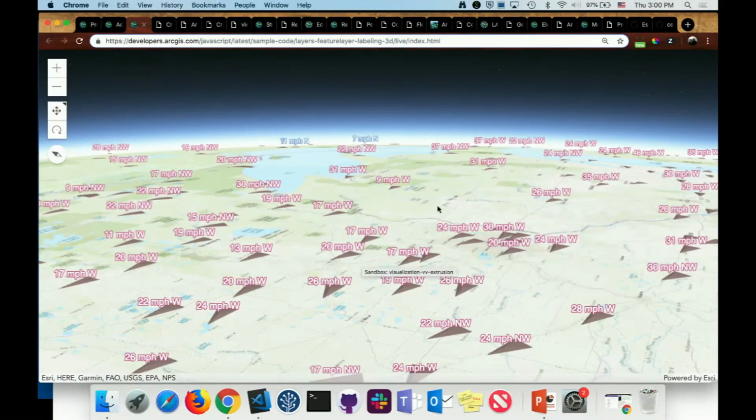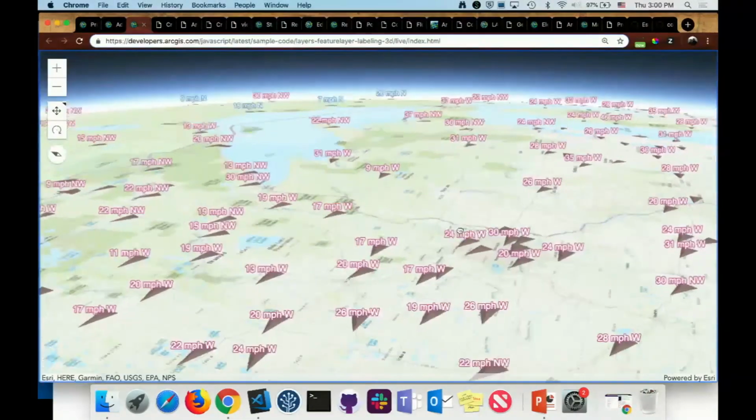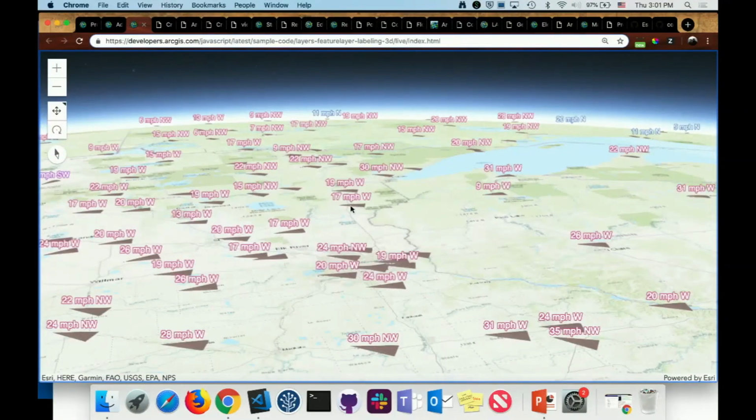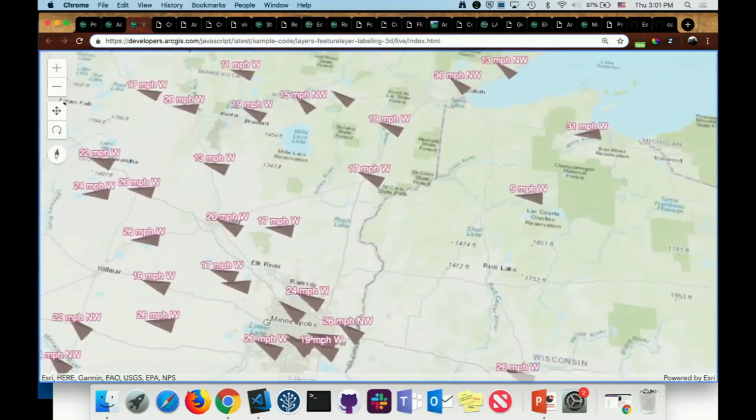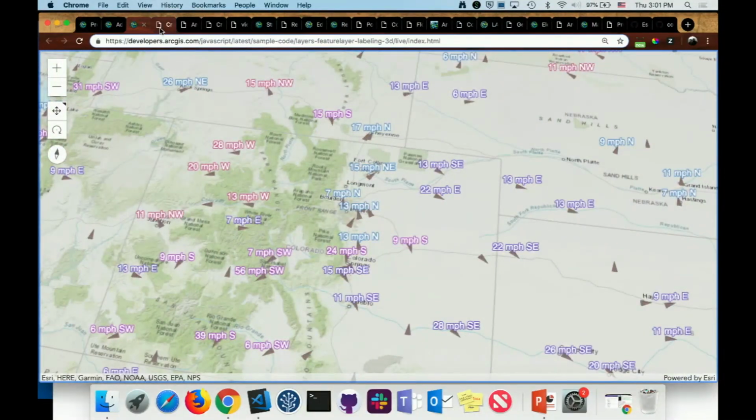So it also works just the same in 3D. Here we did the same Arcade for that wind direction and speed, and we added some 3D symbology with wind direction and rendered it there to show that you can do it in 3D as well.